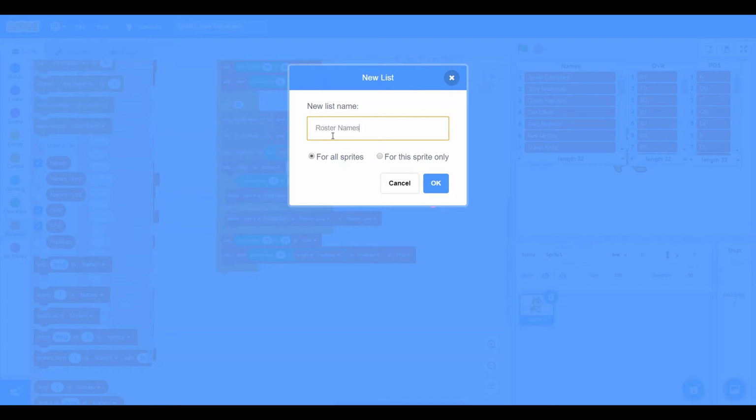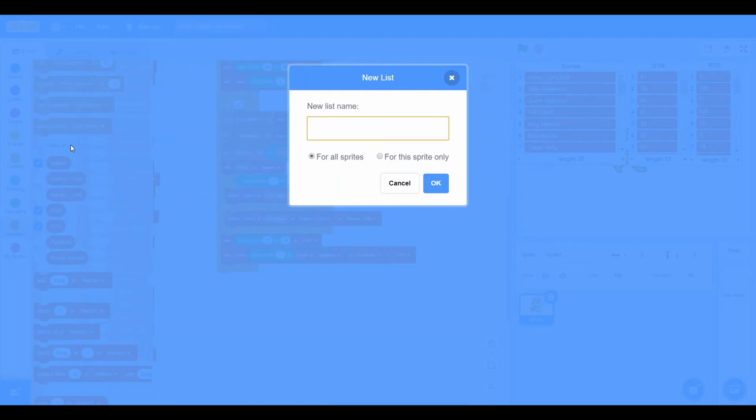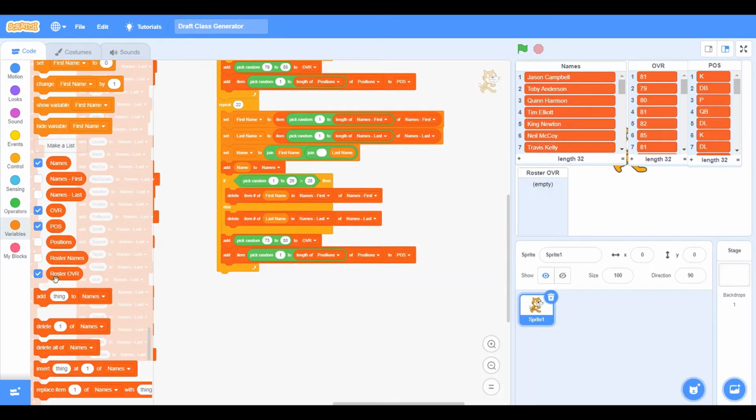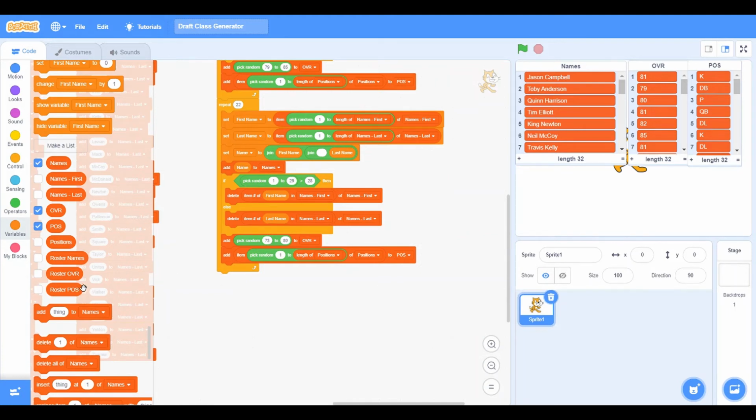names, then also make roster overall and roster position. So now we actually don't want to hide those, but make those all for all sprites. Well, you don't need to make them where it's for this sprite only. But so now I'm going to go ahead and position this right here where it all lines up.